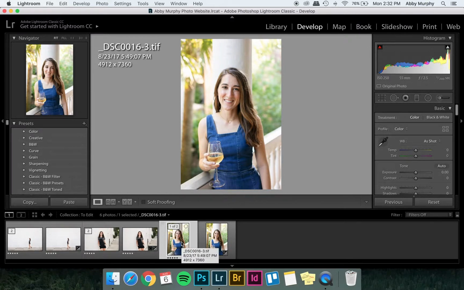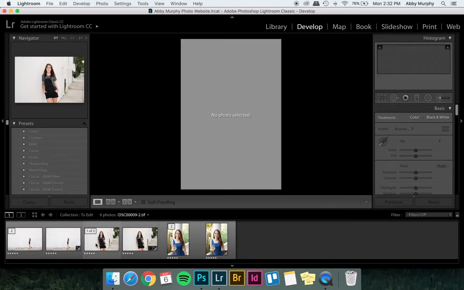So there are just a few pictures I wanted to show you guys and a few of the methods that I use for retouching. I don't want you to be scared about the editing process or what you're going to look like because you're in good hands. So I hope that was helpful.